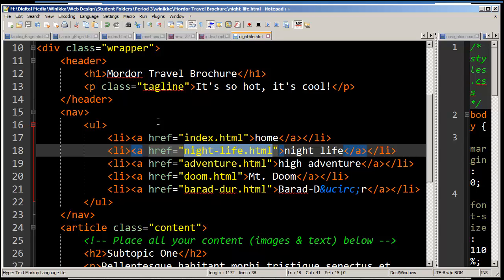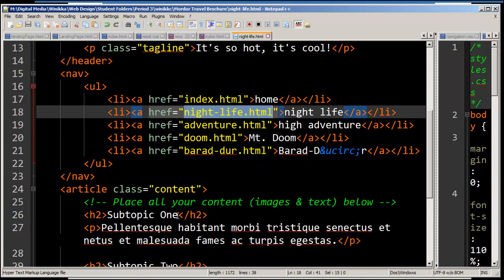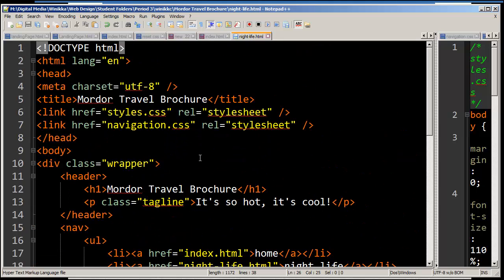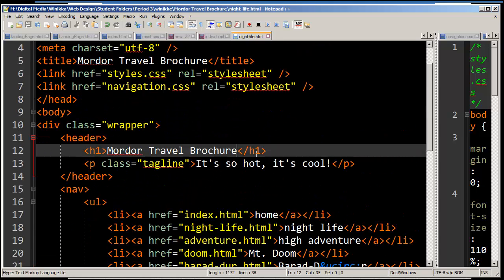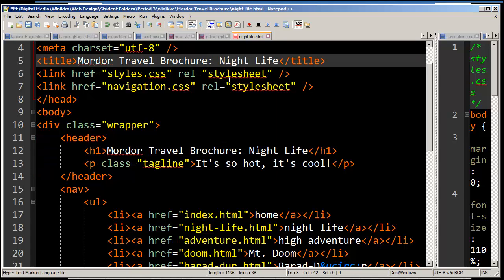Now I've just created the nightlife page. So what I probably should do is add a little feature here that says nightlife. And I'm going to save my changes because I want to make sure that when I go to these different pages, I can see it. And I should probably make the same change up in my title tag. So now we're indicating this is not just the travel brochure, but the nightlife travel brochure. And I'm going to save my changes again.